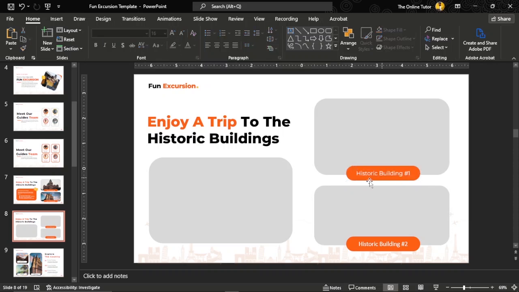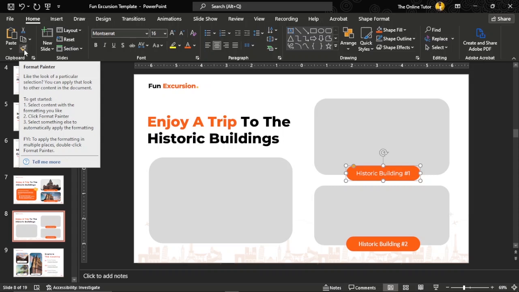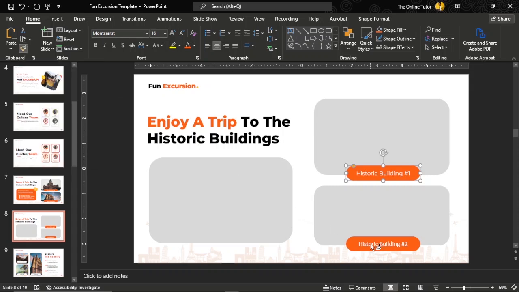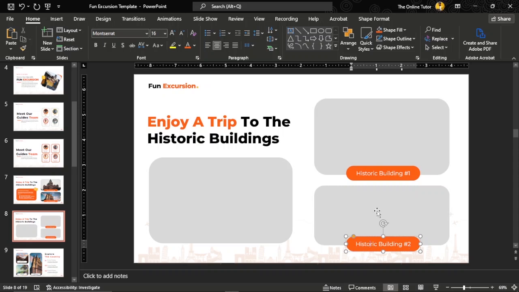Then I select the box over here, then I select this shape format painter tool, and then I click on the text over here. It will give it the exact same formatting that I gave to the top over here. So rather than selecting this, going to reduce the size, select the font size Montserrat, you just click on it once and voila, you are there.